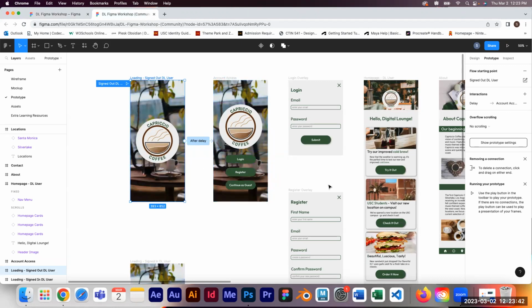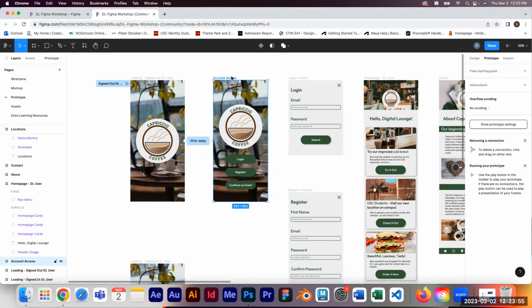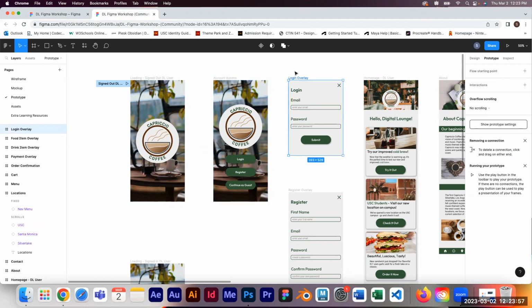All right, so let's keep doing some prototyping. We're going to have, I talked about this a little bit last week, an overlay. So you'll notice that this frame is smaller than the one before it. The behavior that we're going to have is we're going to click log in. This is going to show up in front of this whole frame. And then we can click X to get rid of it. We can fill it out, all of that fun stuff.